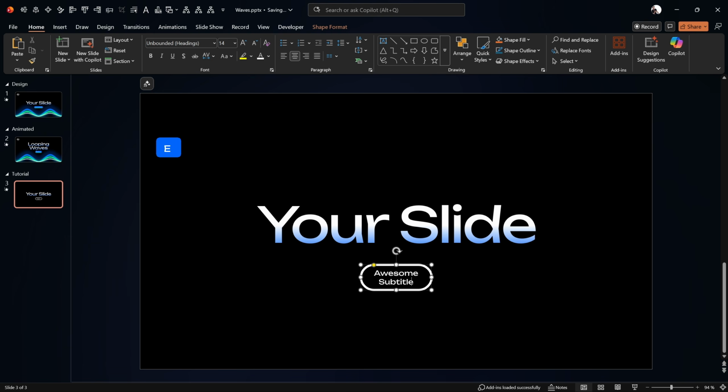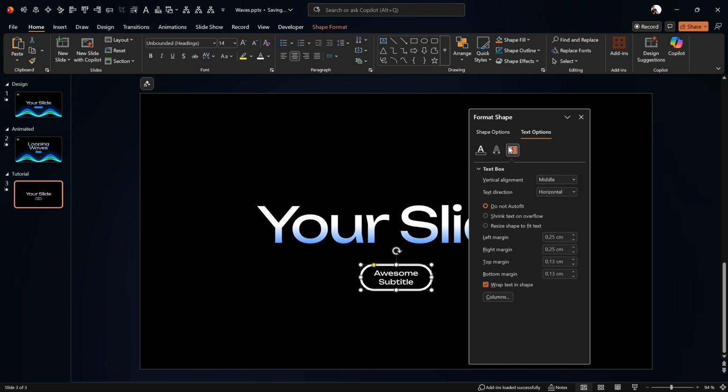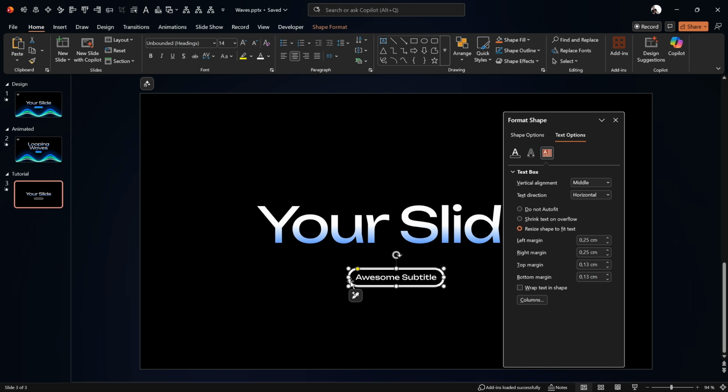subtitle. Okay. Now let's jump into the format shape options in the text options and let's do a couple of adjustments. So first of all, let's make sure that the button resizes based on the text, and let's uncheck wrap text inside shape. This way we'll get this single line of text. That's nice. And additionally, I'd like to add more space on the left and on the right and on the top and on the bottom. And for that, we can use margins.